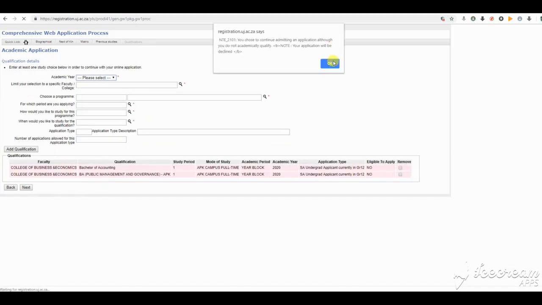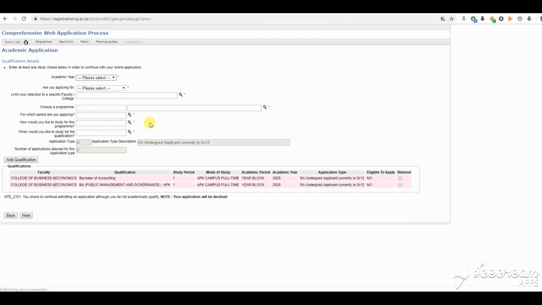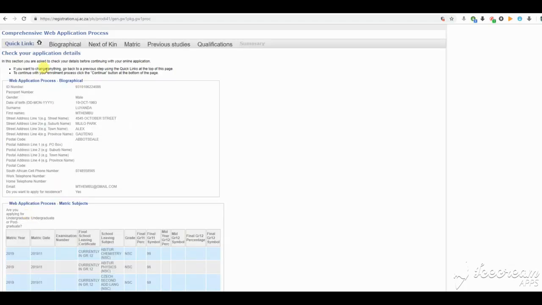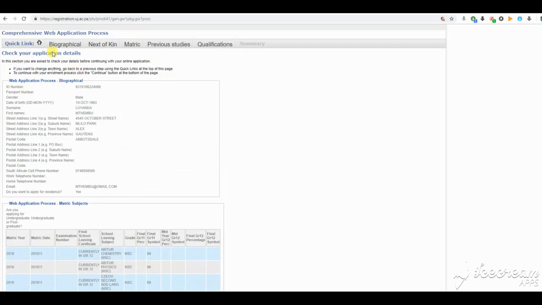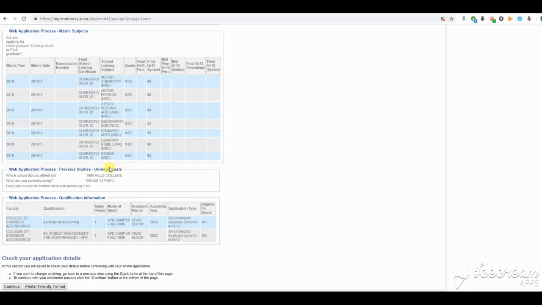Another thing to consider is that it will tell you if you are eligible for this course, so just click on next. Then you see a message that will pop up. If there's some mistake that you have made, you need to go back and edit something. You just click on this bar here and it will take you to each section. So just go and click on continue.